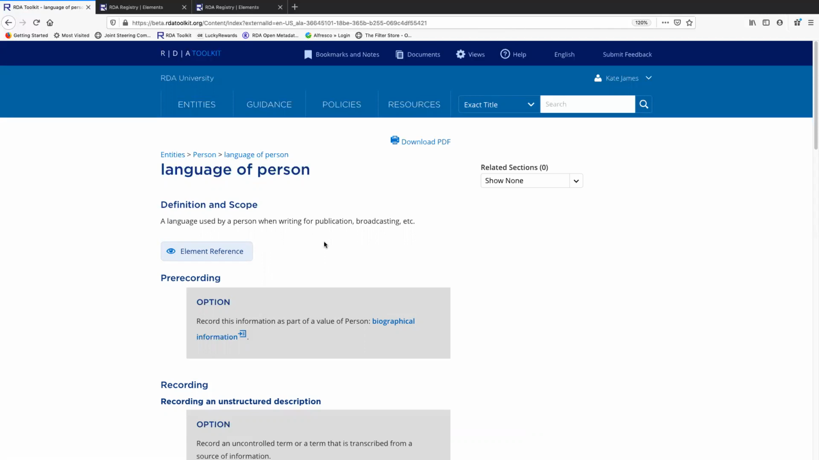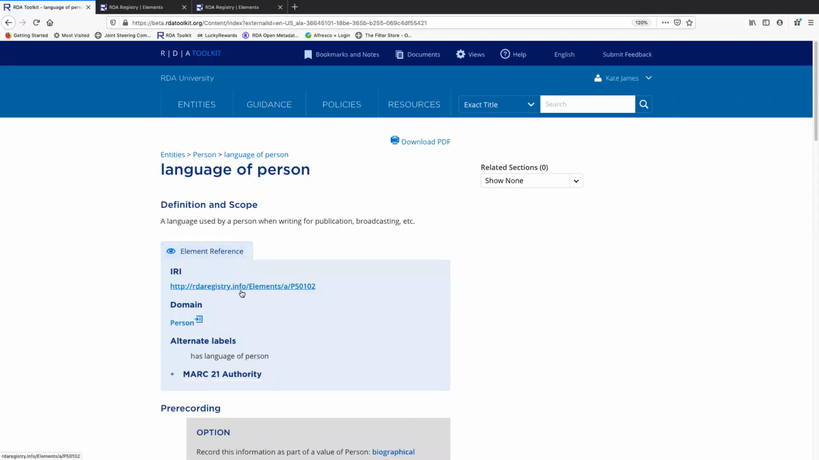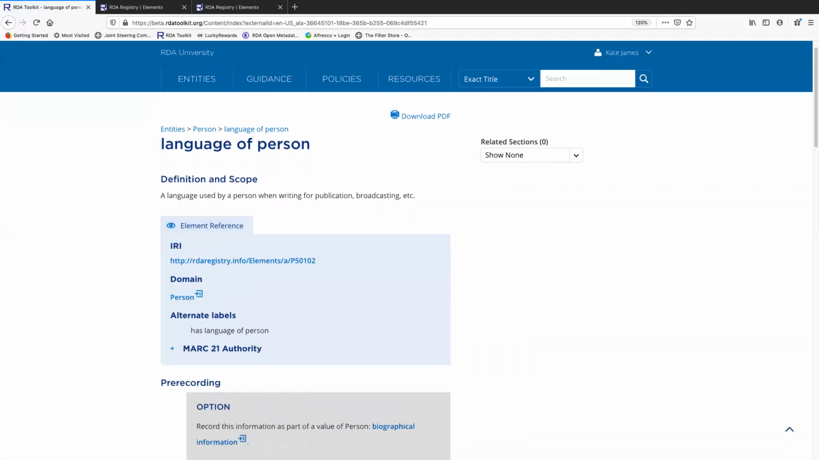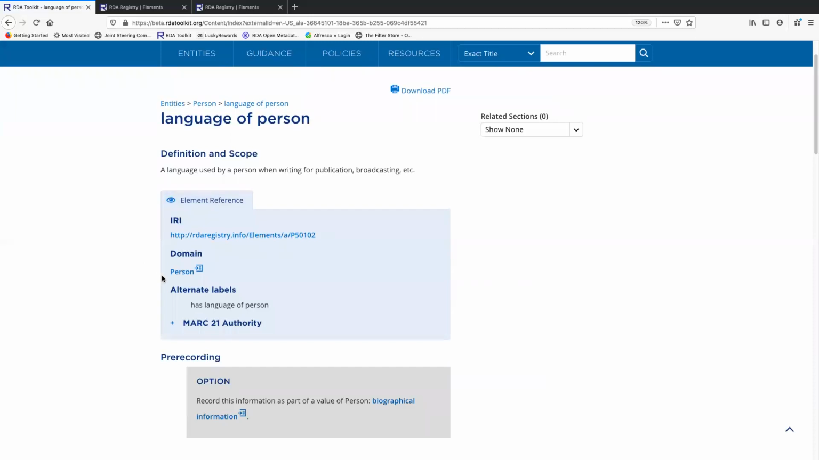I already know that this is an attribute element, but if I didn't, I could easily figure that out by looking at the element reference section. In here, you will see the domain of this element is person. So this is the entity described. There's no range listed here. That's because this is an attribute element. If there was a range value, it would have an RDA entity listed, and I would know that it's a relationship element.